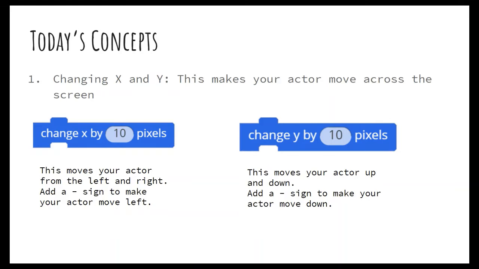This makes your actor move across the screen. The change X will move your actor left and right. If you add a minus sign, it'll make your actor move to the left. Now the minus sign is located right next to the 0 key on your keyboard, all right?